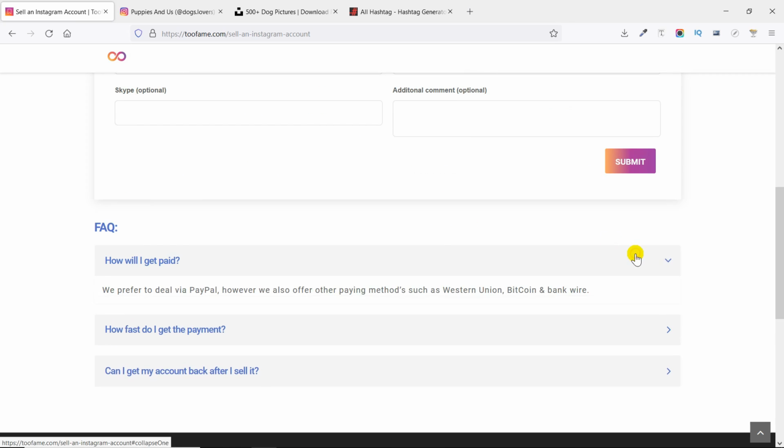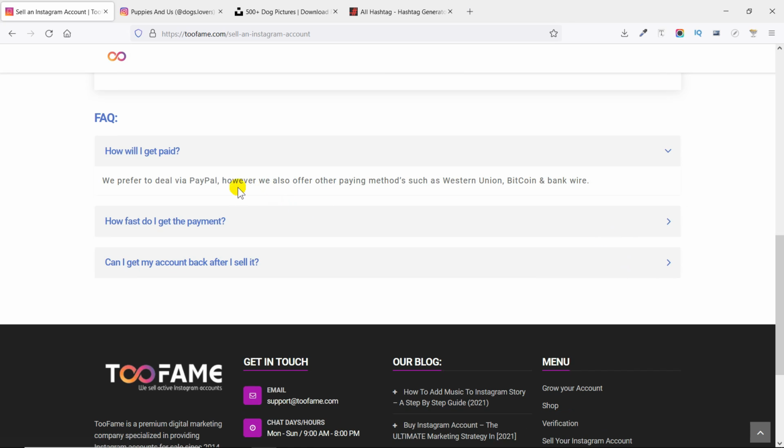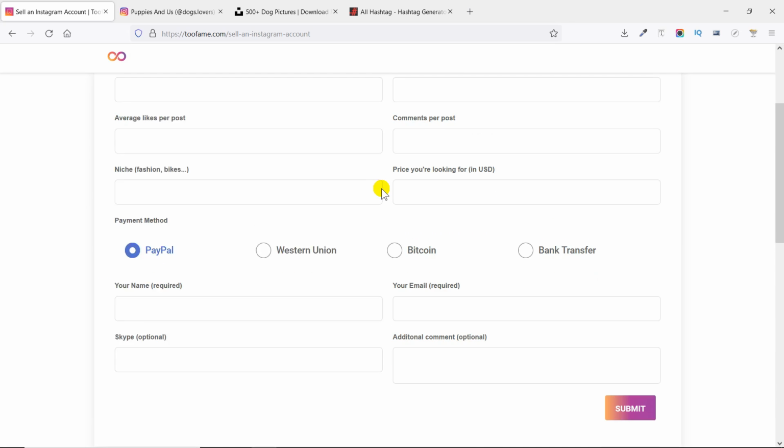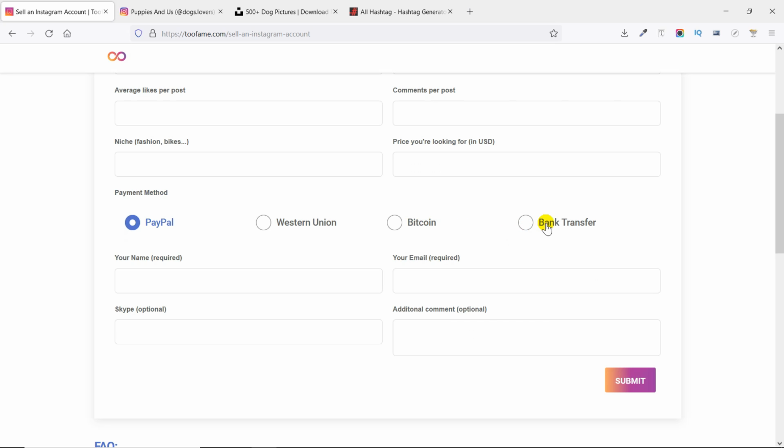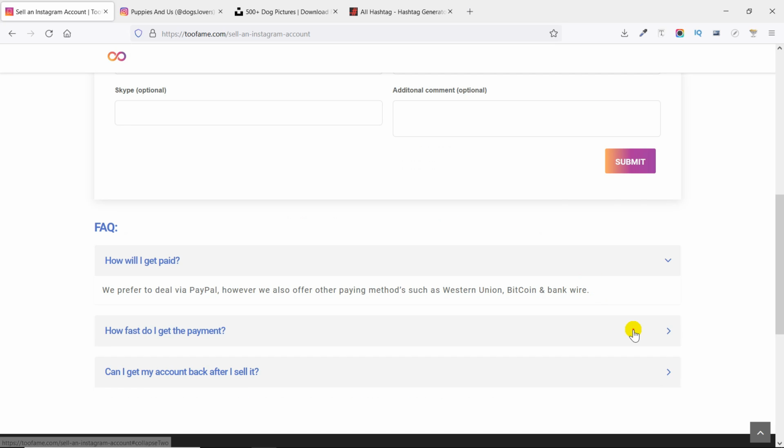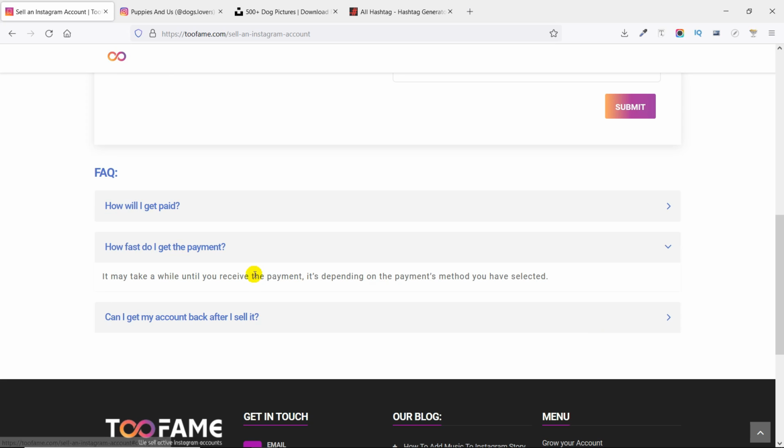Now if you have questions like how will you get paid, you'll get paid via PayPal. You can see that there are different payment options like Western Union, Bitcoin, and direct bank transfer. So you'll be getting money directly in your bank. How fast do you get the payment? It's very fast, but it also depends on the payment method you have selected.